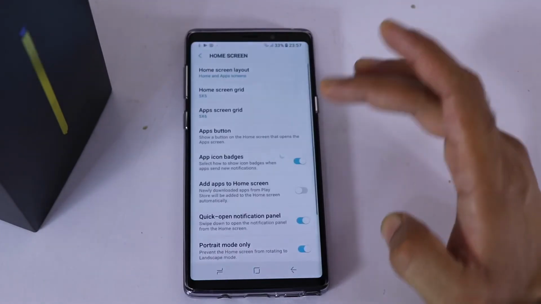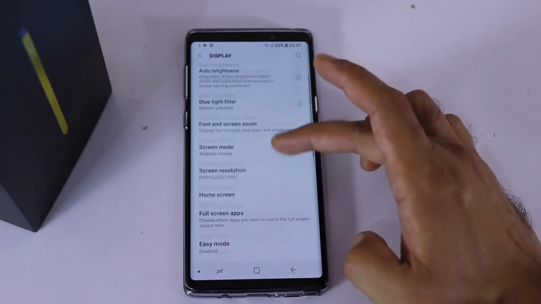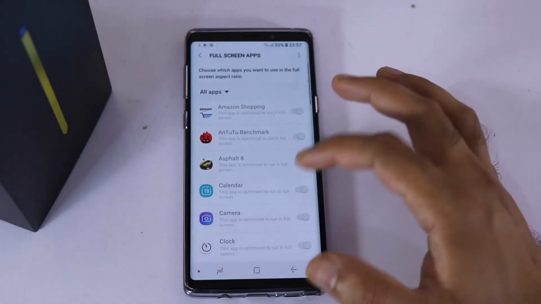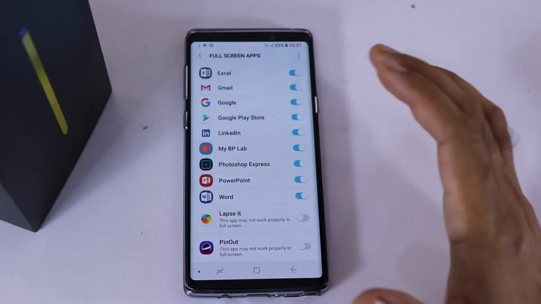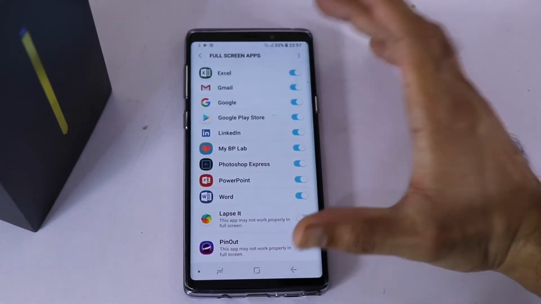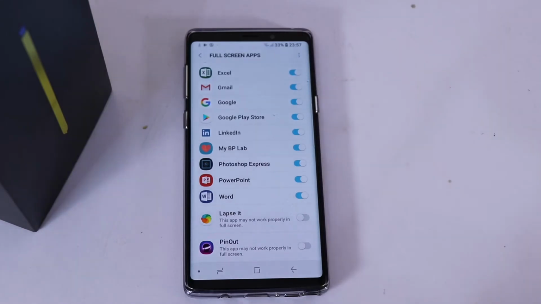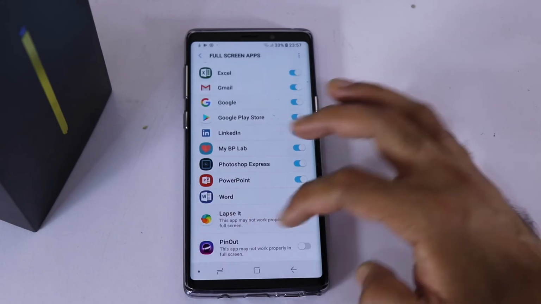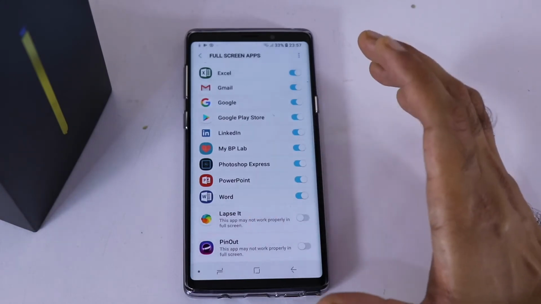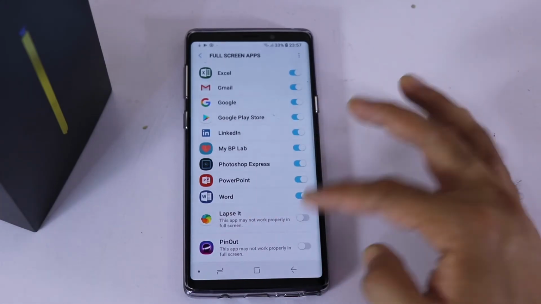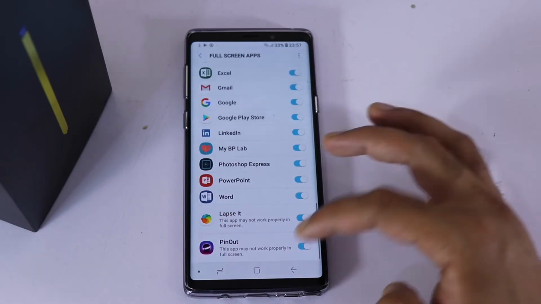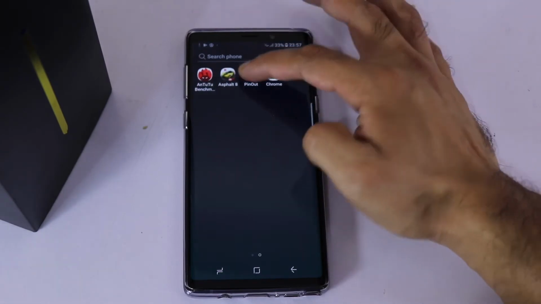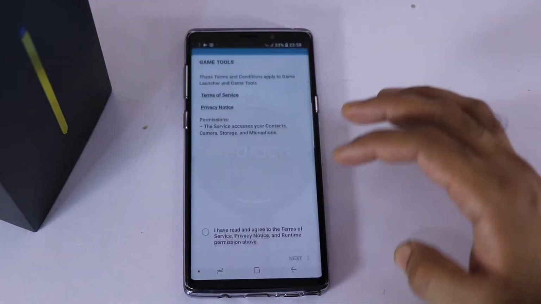And into the home screen, I have already discussed all these features. And next up we have this full screen apps. What it does, any application you have on your device which is not supporting the full screen, which is 18:9 aspect ratio, you just come into this display and then go into the full screen apps. Those applications which are not supported, right now we have two applications which are not supporting the full screen apps, and we just simply have to go in, turn it on, and turn the other on. And let me show you that these applications will just work seamlessly with this full screen mode.